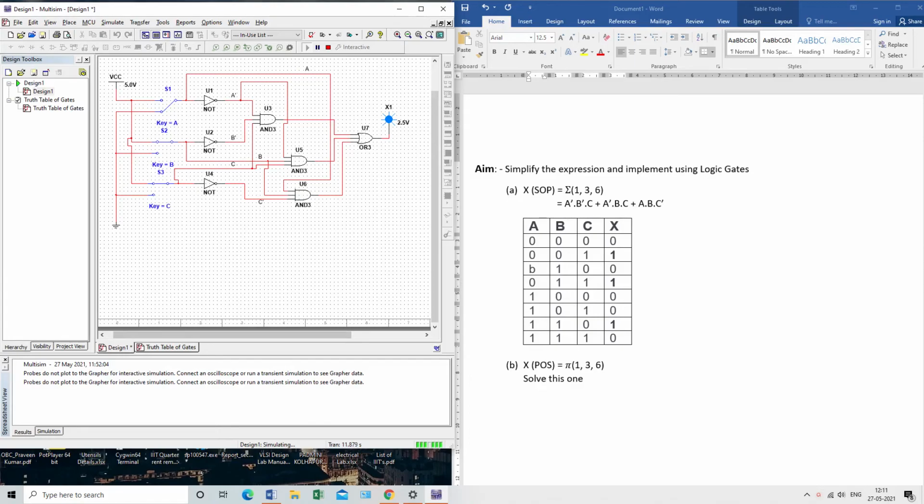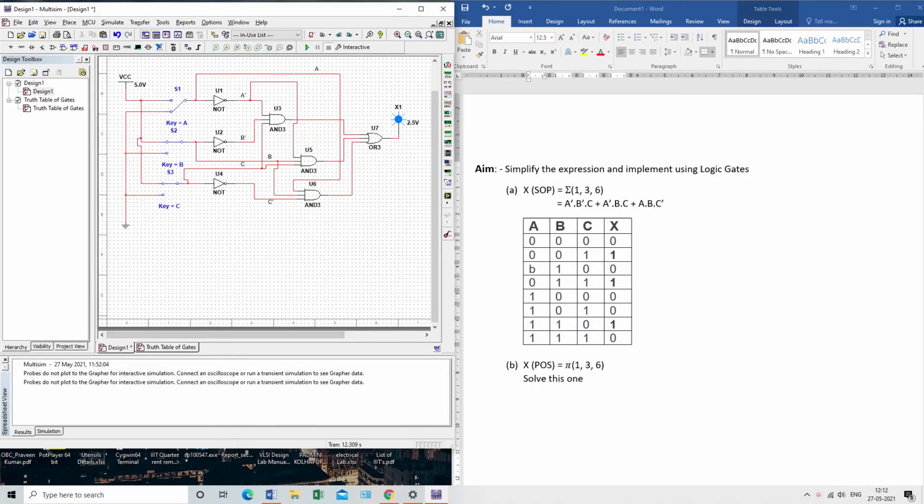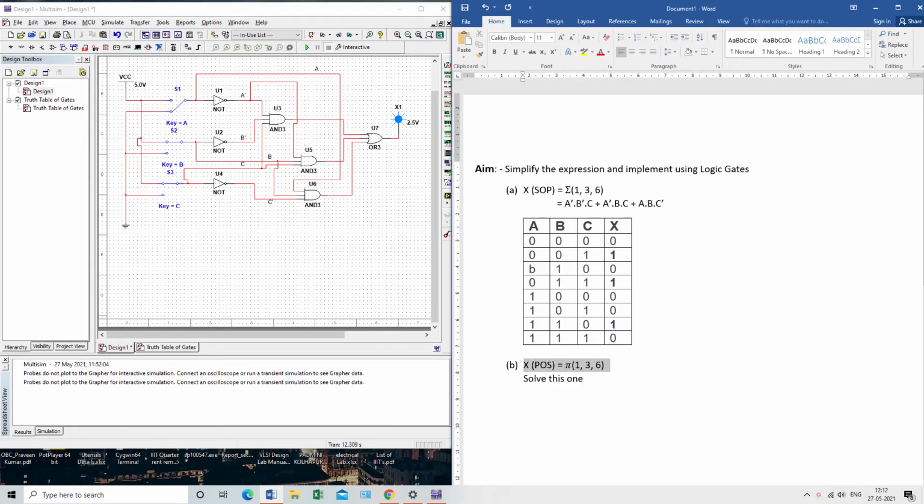So you have to implement this circuit by yourself. I have explained how to implement this expression in Multisim simulation, and you have to do it by yourself. And then you have to first solve this expression theoretically, and find it for this one also. This is the POS one. You have to solve it in the theory part, then implement the expression in this type of circuit in Multisim, and then verify the truth table. So this will be your homework. You have to implement this also, and this also. So this will be your next lab.